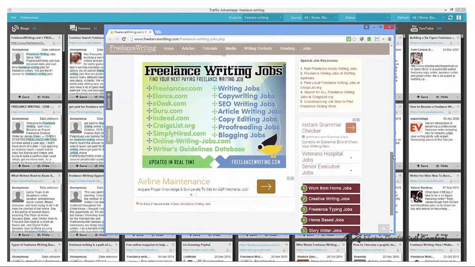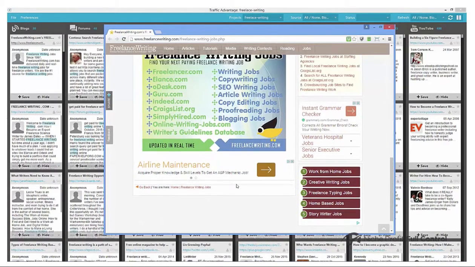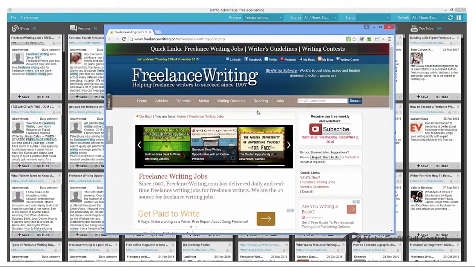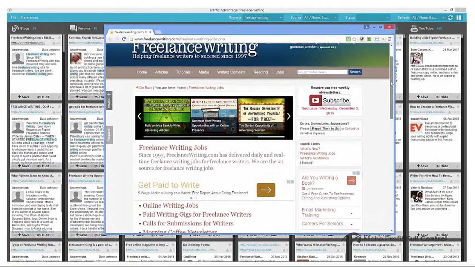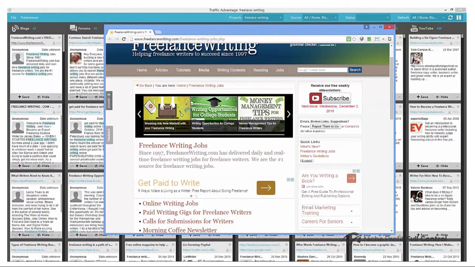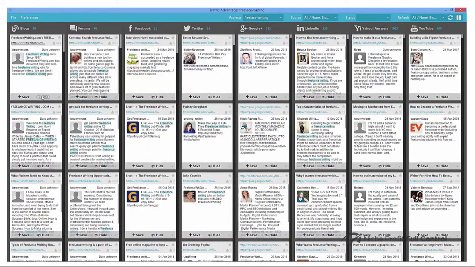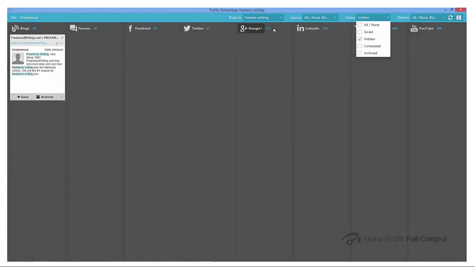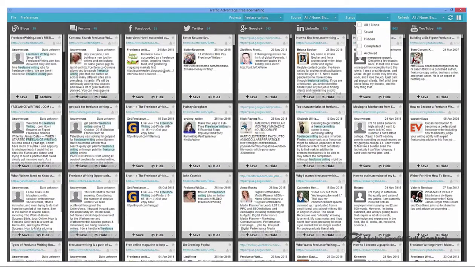Traffic Advantage identified it as a blog that's talking about freelance writing. So it did its job, but as you can see, there's no place to comment. There are no social conversations actually happening. So this isn't really a good prospect, because I can't see an opportunity here to get a link back to my site. So I would close that and then click on hide. Now it's been added to the hidden category, separating it out from those that I'll be saving, completing or archiving. You can use these different buckets as you see fit to sort these conversations. Now let's look at a few more stream types.